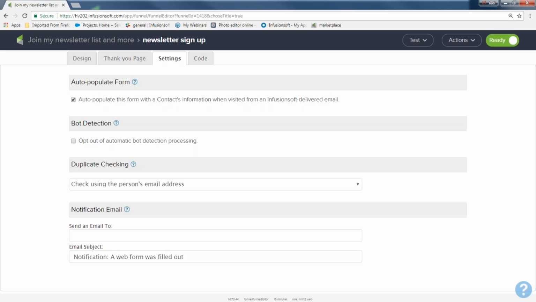Put in your email address, and where it says notification, this is what the subject line will be of your email. So I always encourage people to change it to a web form was filled out for my newsletters. So if I have more than one web form in different places, I'll know exactly where this one came from. If I have more than one person that I want to be notified, I put in their email address, put a comma, put in the next person's email address, put a comma, put in the next person's email address.